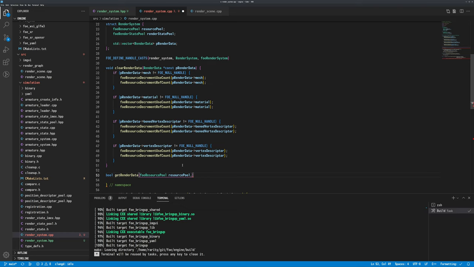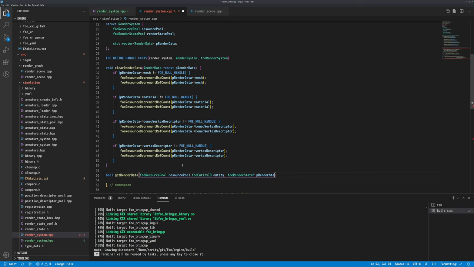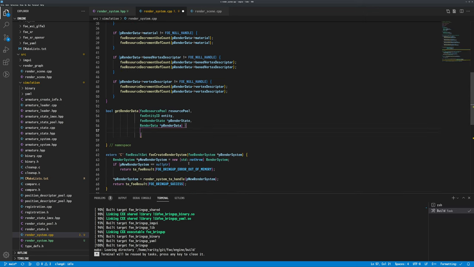I am given a resource pool to get the stuff from. I have the entity ID that we're collecting, adding, I think. The render state for the moment that we are being given. We're always going to have that when we're trying to add or get render data. And then the actual render data, the render data that we're returning out.